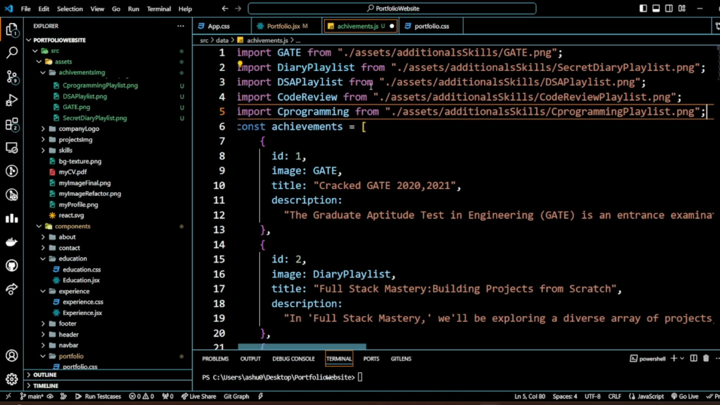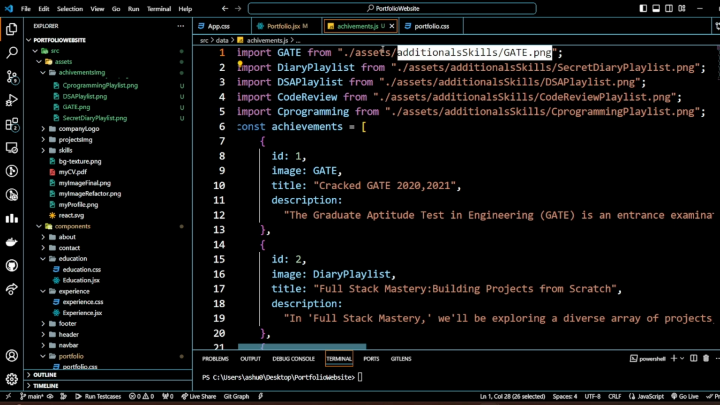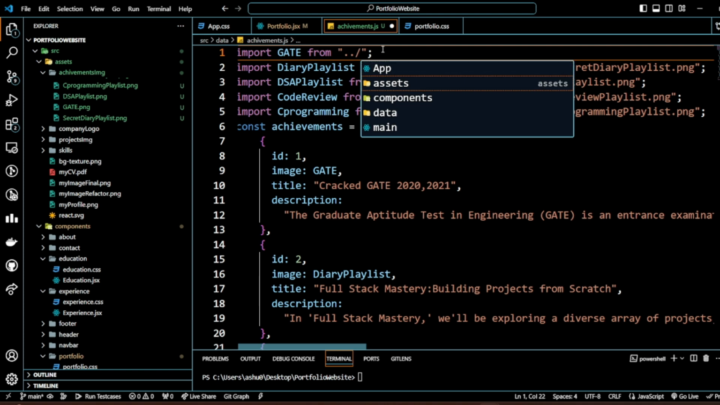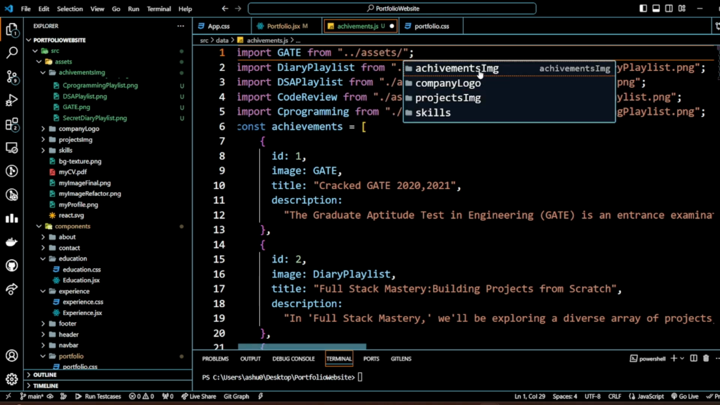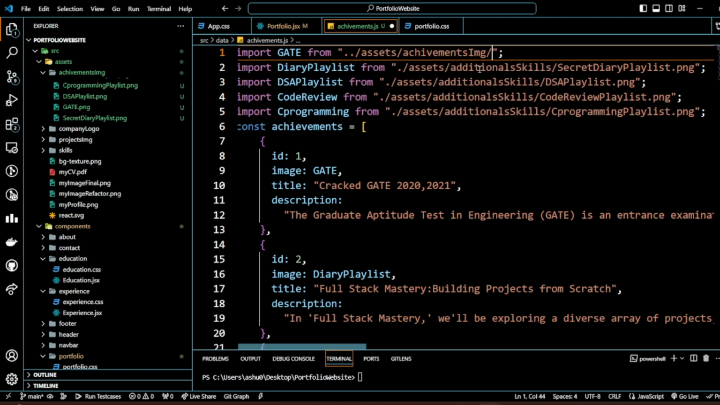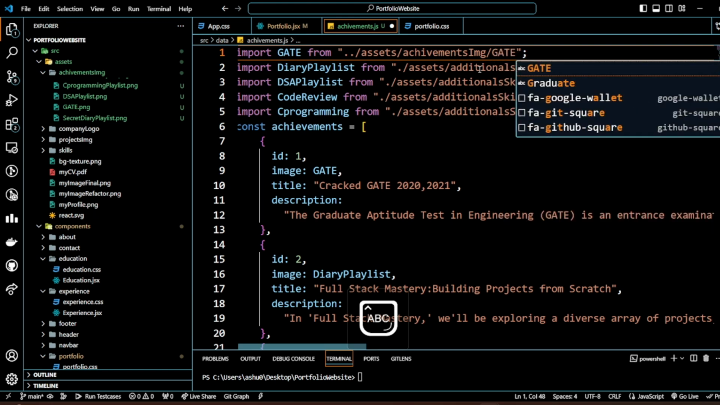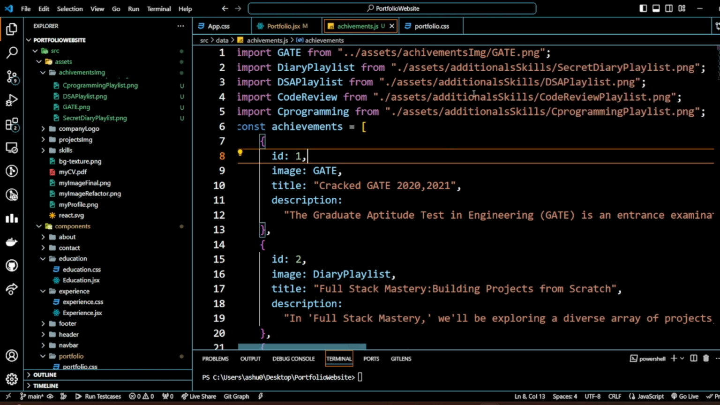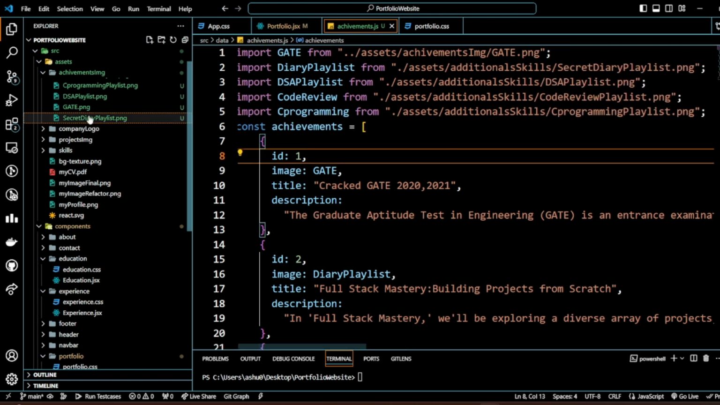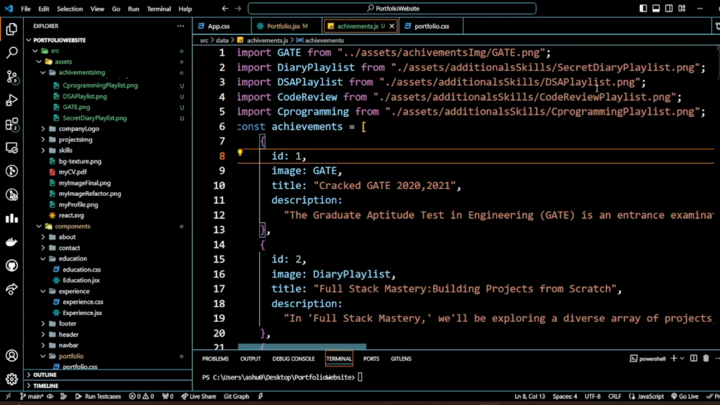So we will change it, actually, don't worry. From gate.png we will add assets slash... okay, we don't have this, so to level of assets slash achievement image. Okay, here we only have the gate.png. Hope all the image names are the same. Let's see, match secret diary playlist. Hope I copied everything exactly from my previous project.